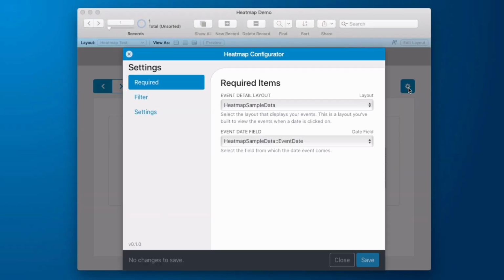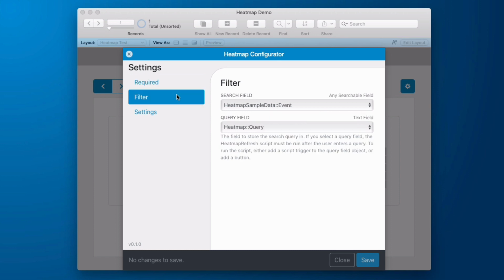So let's go in and look at our configuration. Our required fields will come in pre-populated with the sample data. The event detail layout needs to be the layout that will be displayed in the card window when a user clicks on a date. And then in that layout, we need to have a date field that we're going to group around. And our filter settings will come in with the event of the sample data, but this needs to be any searchable field. You could make this a field that aggregates other fields together to increase the number of terms you can search on.